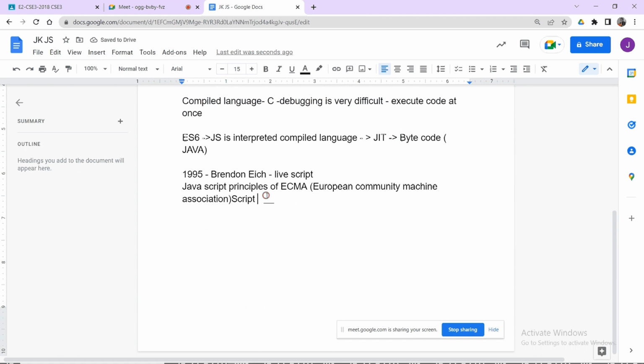They create a certain set of rules. Whoever the developers trying to implement any kind of scripting language have to follow these principles. There are various other scripting languages like JavaScript and ActionScript. All these are following the principles of ECMAScript only.